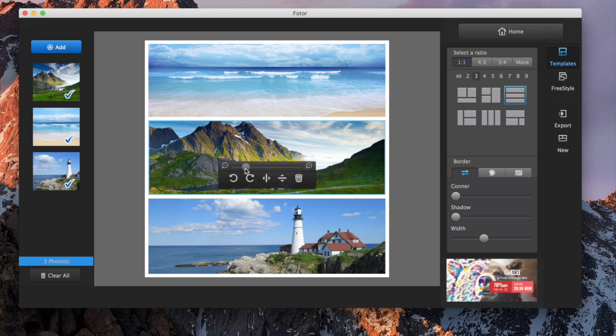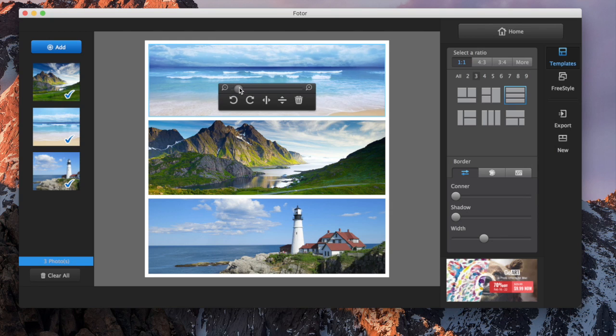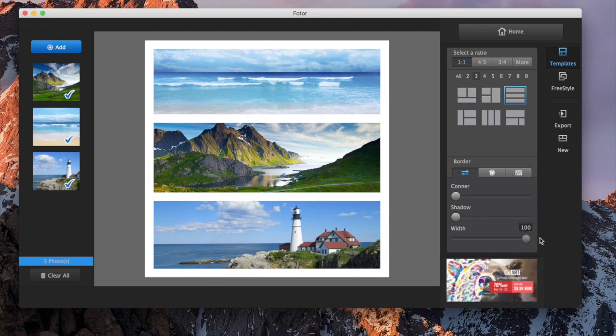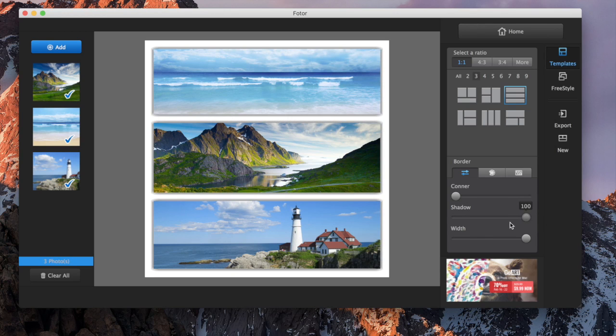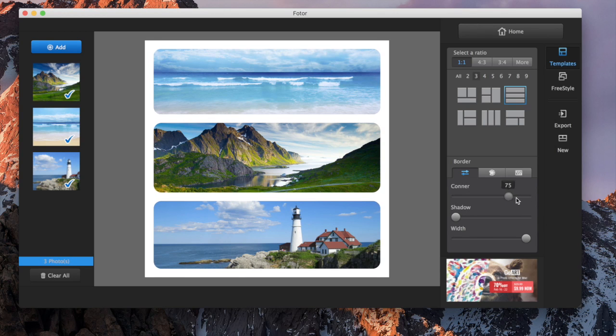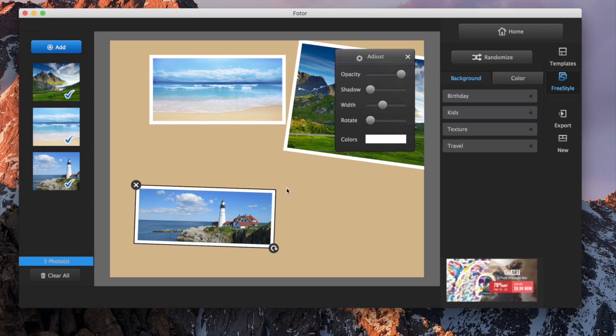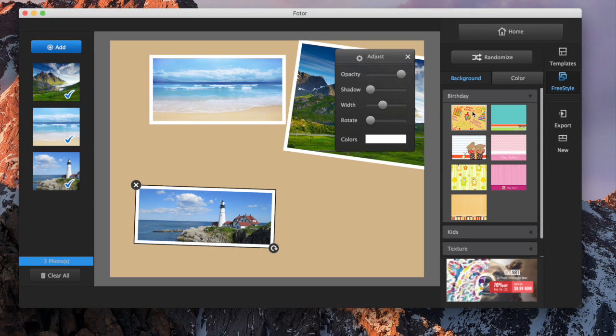You can change the zoom on the pictures. You can also change the borders width. You can add a shadow, and you can round it, make the edges round. They also have a freestyle, so it'd be a lot more like a collage.